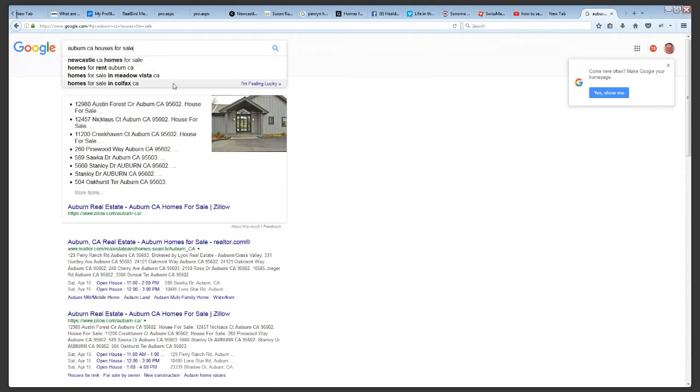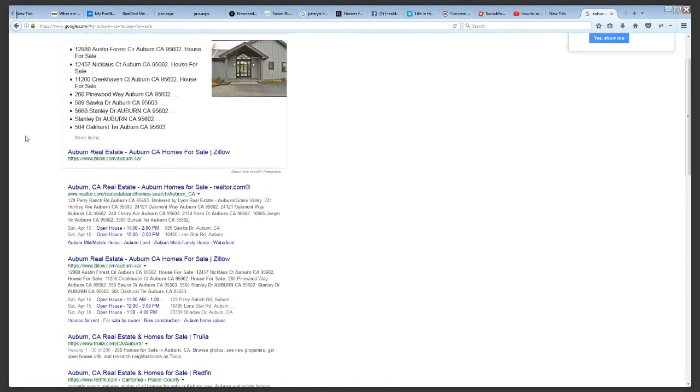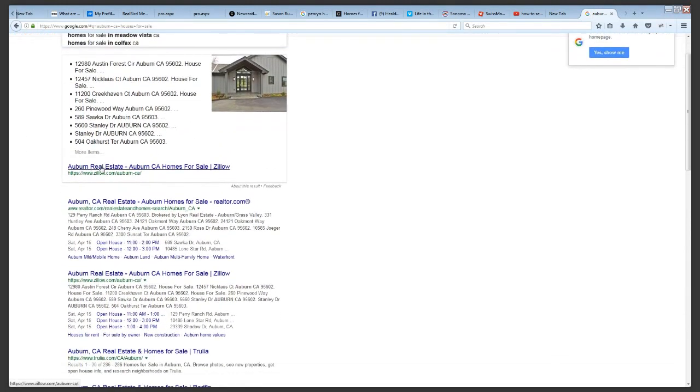Okay. By the way, you can look at the top people that rank for your keywords and look at what they have. They're calling it Auburn real estate, but they don't just say real estate. They say Auburn CA homes for sale. And if you do research in my tool, you'll find out that more people search for Auburn CA homes for sale than they do Auburn CA homes or homes in Auburn CA. Auburn CA homes for sale is a very good phrase. People are looking for that.